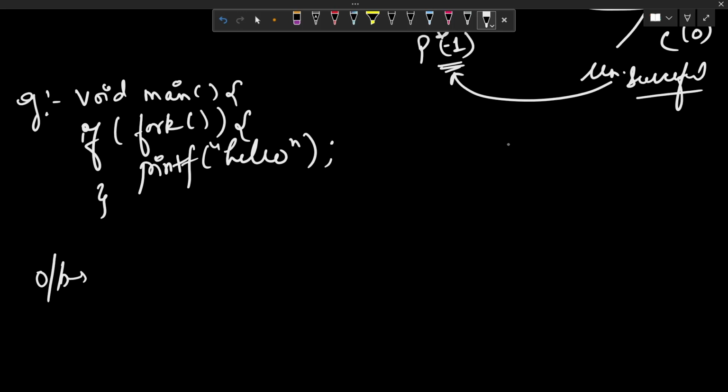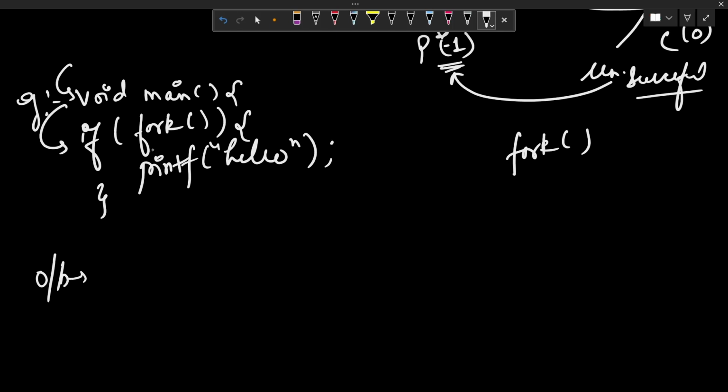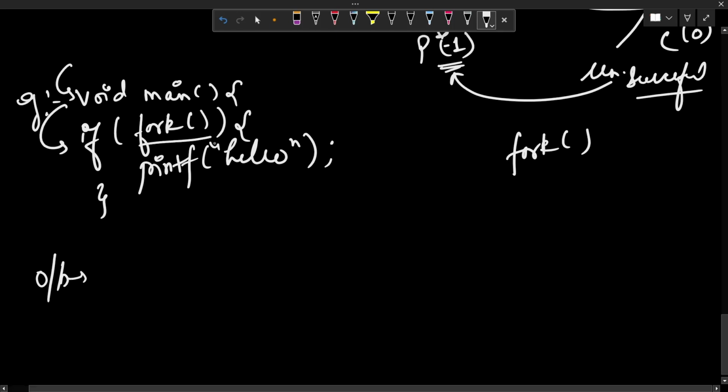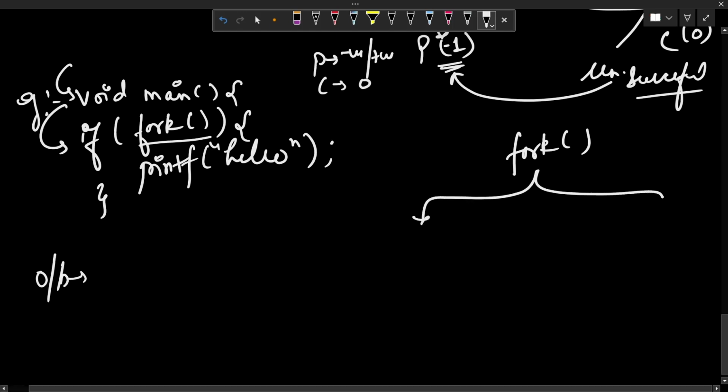Okay, so let's do this. First of all the cursor is here. After that the cursor goes towards the condition. In the condition, what basically happens is fork. Now this fork returns something for each process. For a parent process it can return a negative value or a positive value, and for a child it returns 0 if the creation of the child is successful. So let's say the creation of a child is successful. Then two processes are now created, a parent process and a child process.